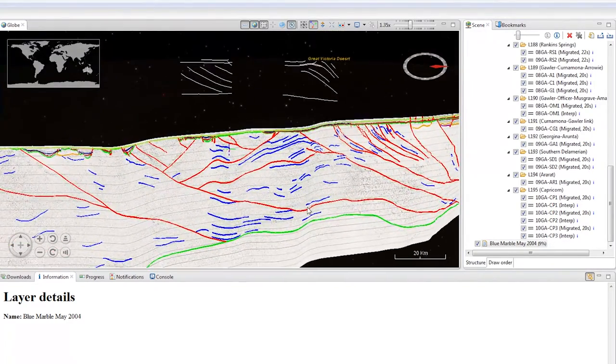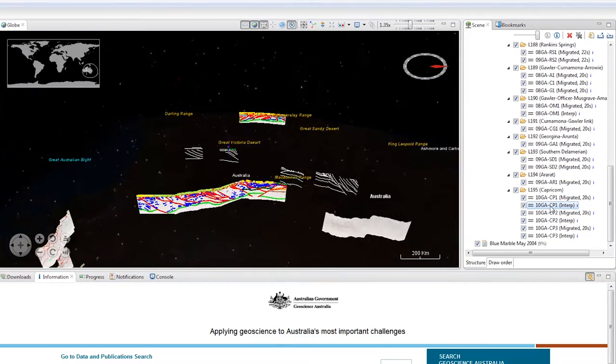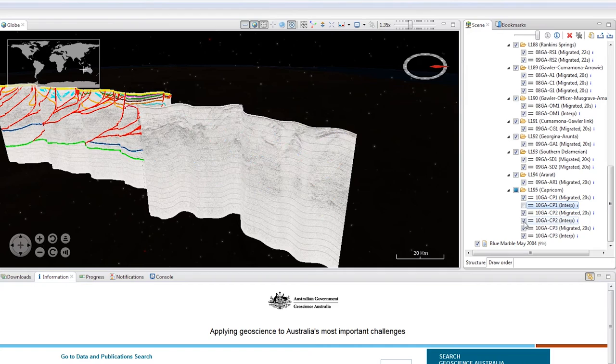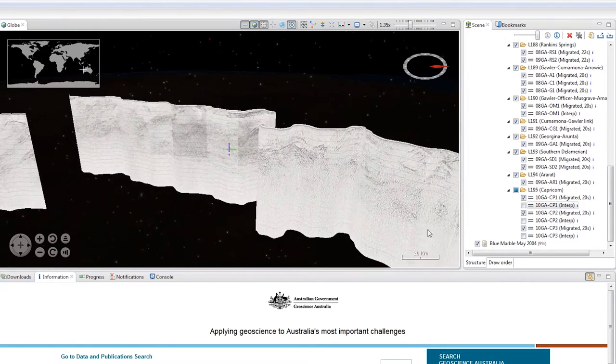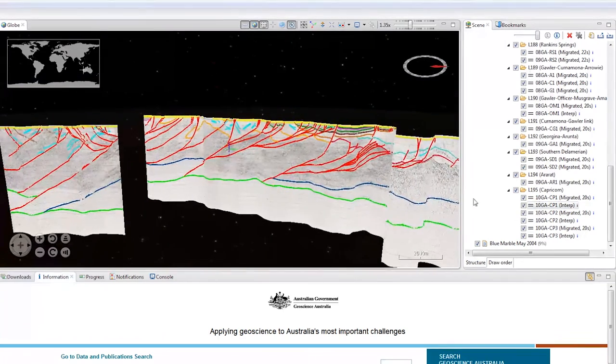These lines aren't actually drawn on the surface of the layers, they are their own independent 3D models. If we fly over to the last seismic line in the list, these lines are separate gocad models showing scientists' interpretations of the seismic data. Because they're a separate gocad model, we can toggle them off and on.